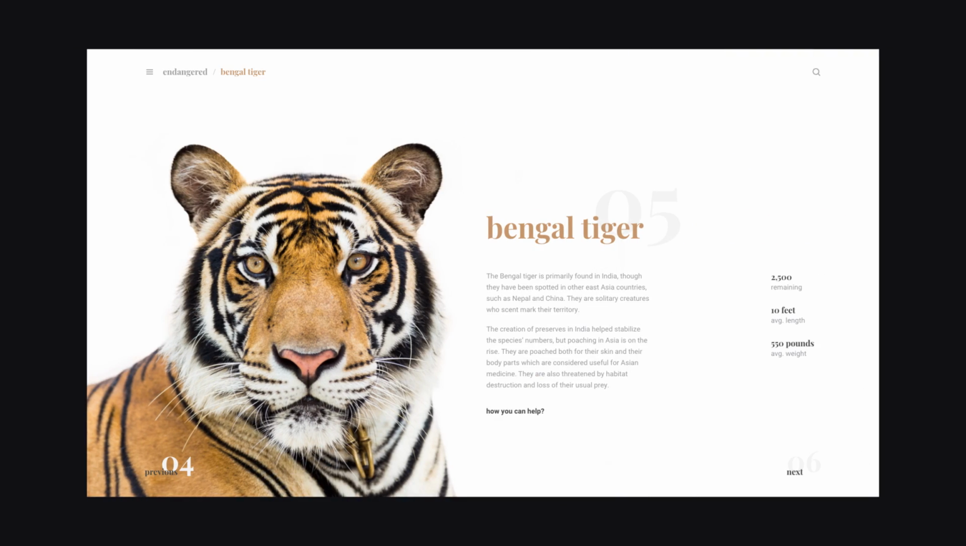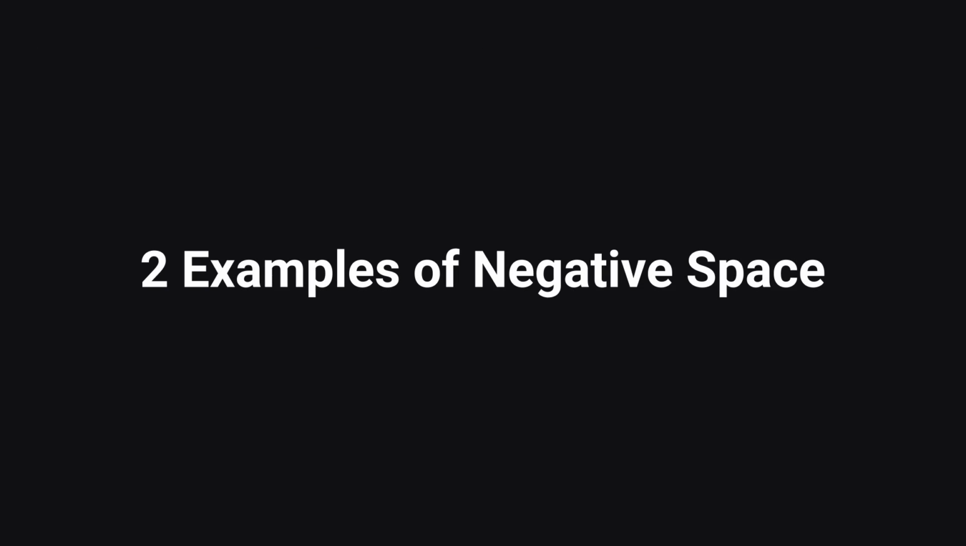You want to limit how much the user has at one time, so that they don't get overloaded with too much information or interactive elements. So to use negative space effectively and clean up these cluttered designs, we need to know exactly how it works. So let's take a look at two really good examples of negative space.